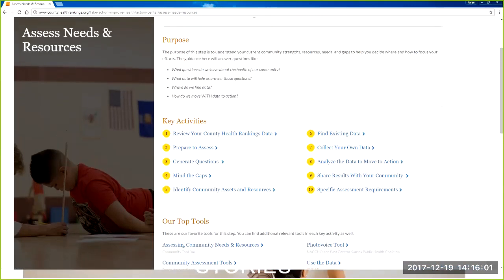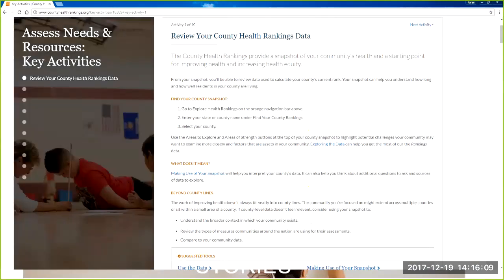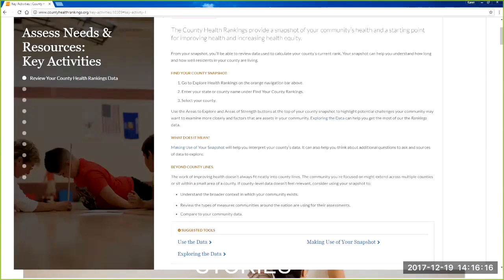So if we click into a key activity, I'm going to just click on this first one here, Review Your County Health Rankings Data. And when you do, you'll find related guidance and tools for that key activity. Now we know that the action steps include a lot of rich information, so we've added some navigation elements to help you keep track of which action step you're exploring. You can see up here, we're in Assess Needs and Resources, and where you are in the key activities.